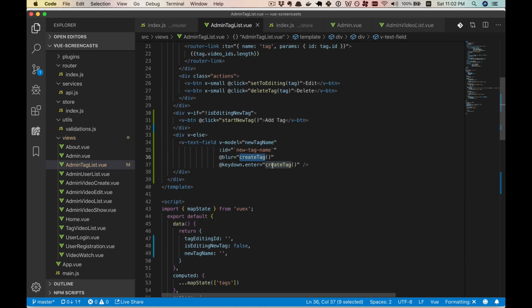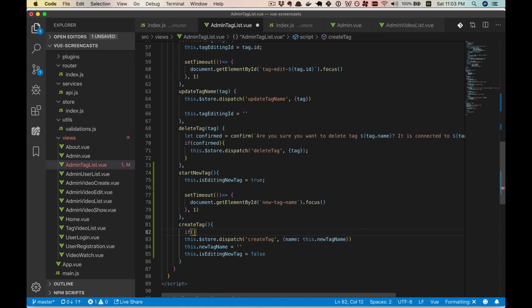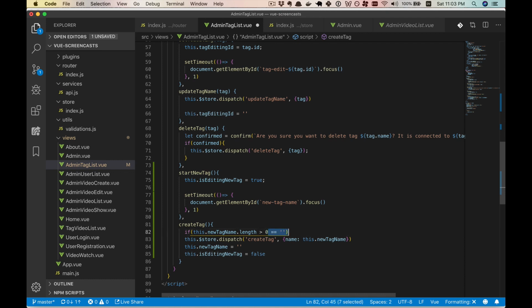So I'm not entirely sure how to keep this from running twice while keeping both the keydown.enter and the blur. But what we can do is make sure that it's not dispatched to the store twice. So if this.newTagName is equal to a blank string, we should say if the length is greater than 0. That actually does what we want.